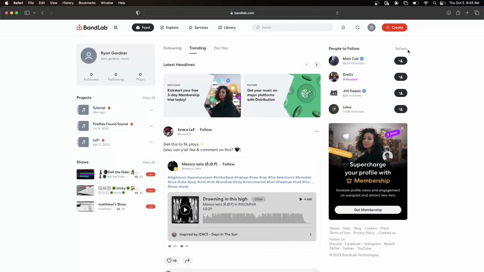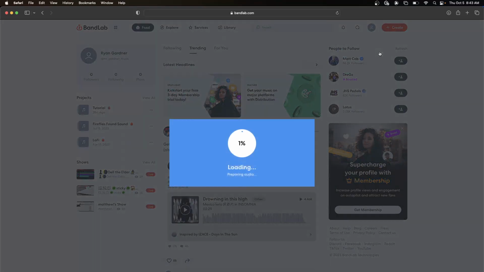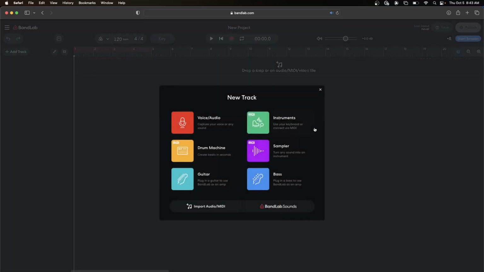So today we're going to go over some of the basics of BandLab. So I'm going to start by going on the top and clicking on Create. And I'm going to click New Project. Once I'm in, it will give me several options.